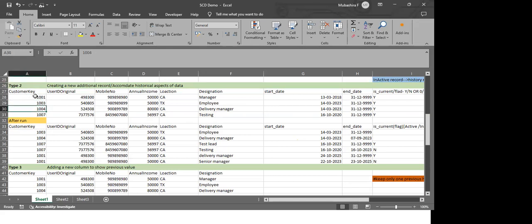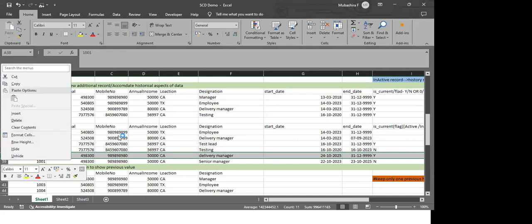We'll take the same example. The 1001 person is currently a manager, and he is getting promoted to senior manager. So this is the source data.